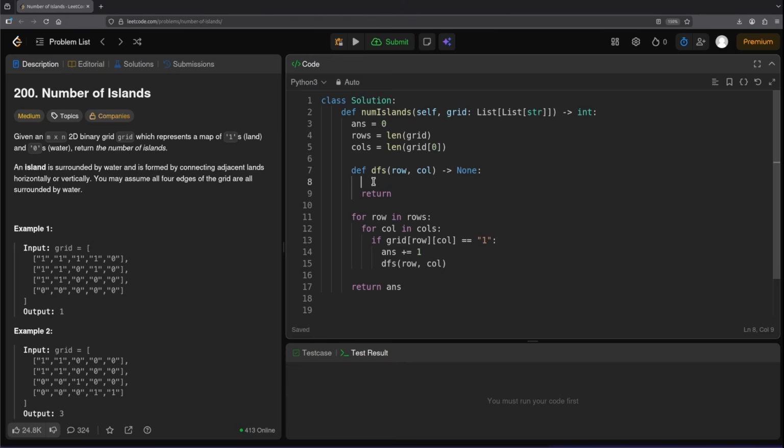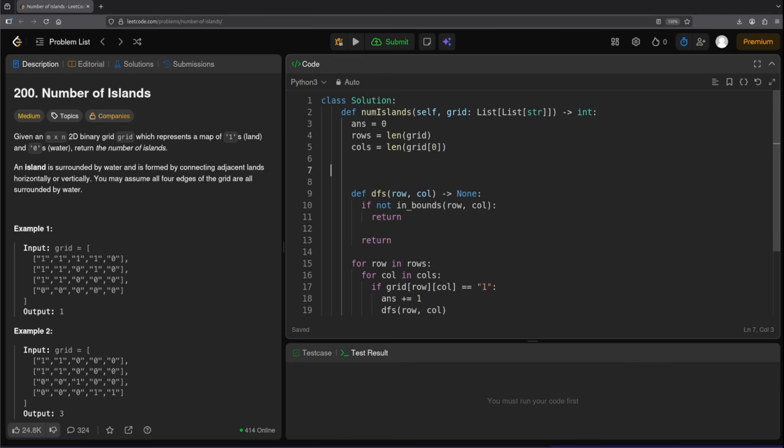So how do we implement DFS? I think we need to have exit conditions. I think we'll say if the current cell that we're at is out of bounds, we can immediately return. So let's say if not in bounds, we can return. And we can implement our inbounds function here.